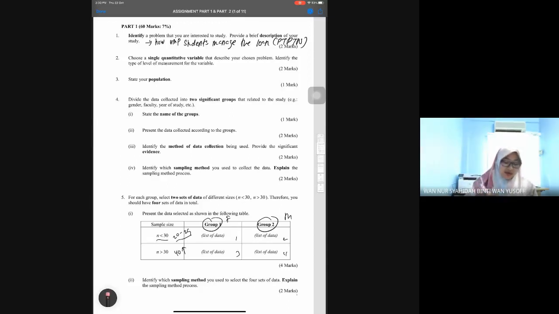Okay, so choose a single quantitative variable that describes your chosen problem. The variable here must reflect your problem. And what we need here is a quantitative variable, a numeric variable, a number of something. It could be qualitative, you have to look carefully. So what kind of quantitative variable reflects what we need to know, how UMP students manage their loan.